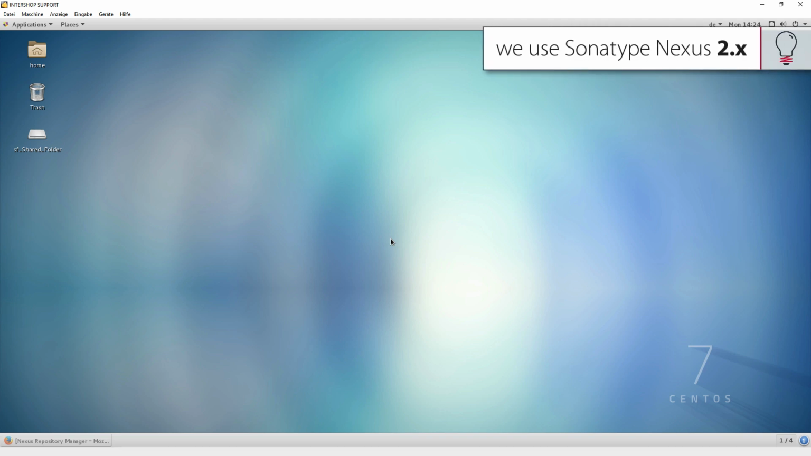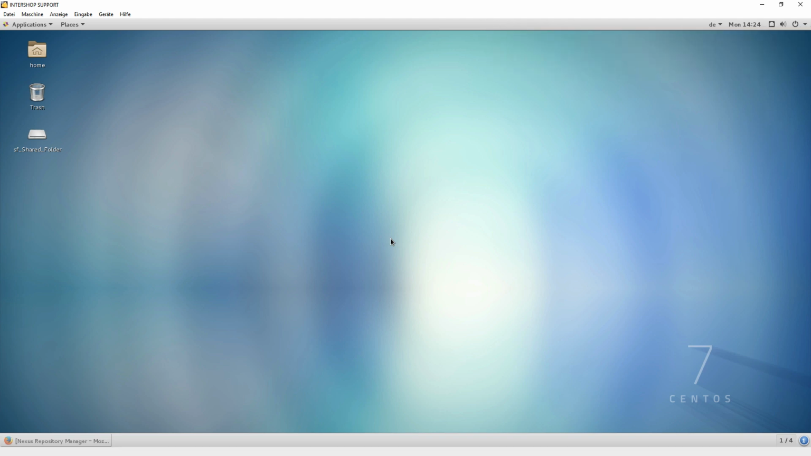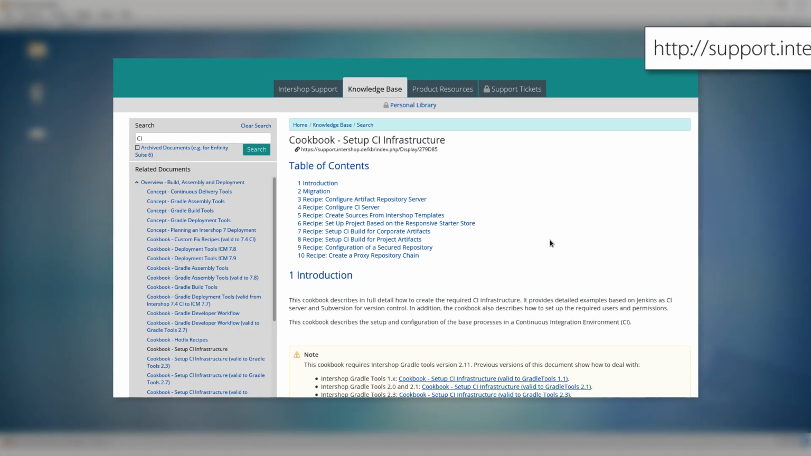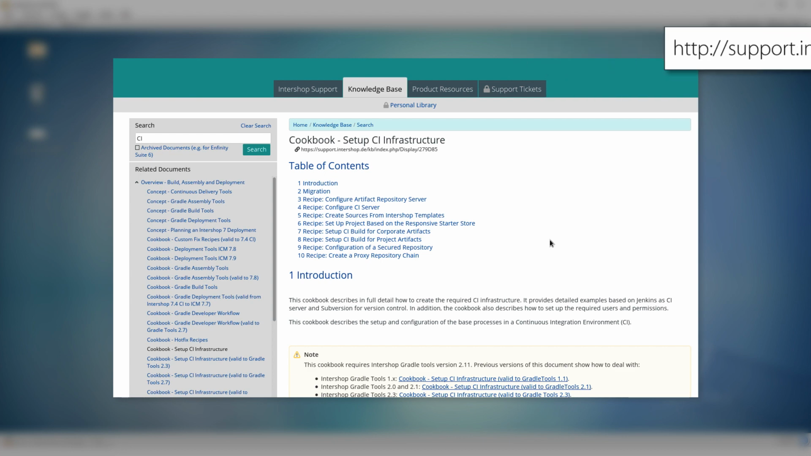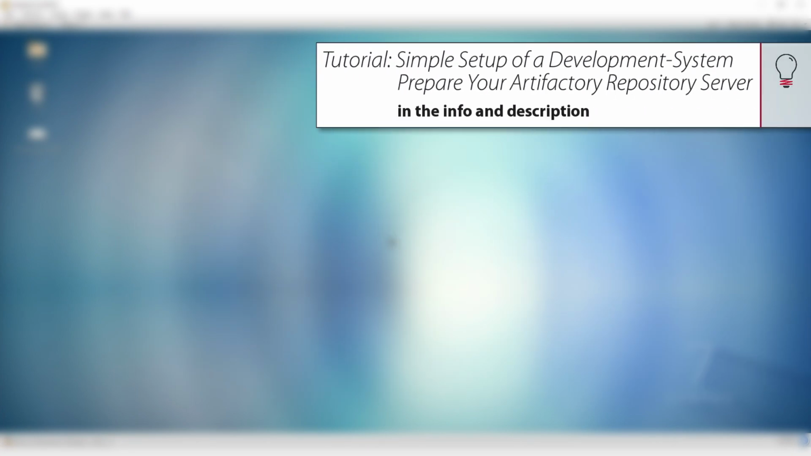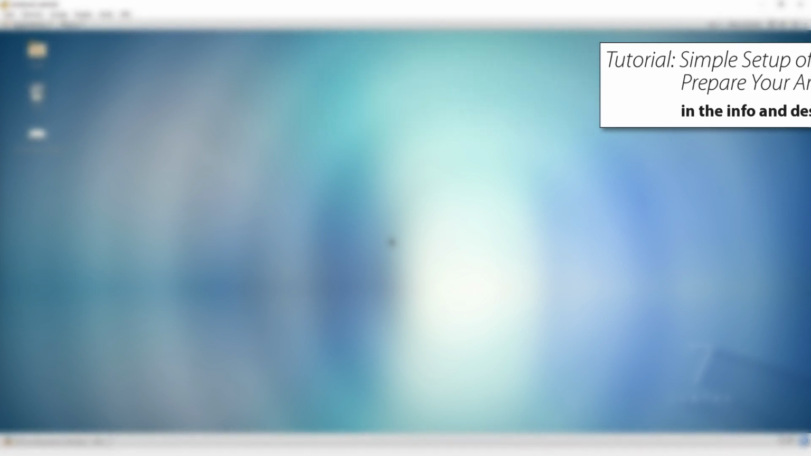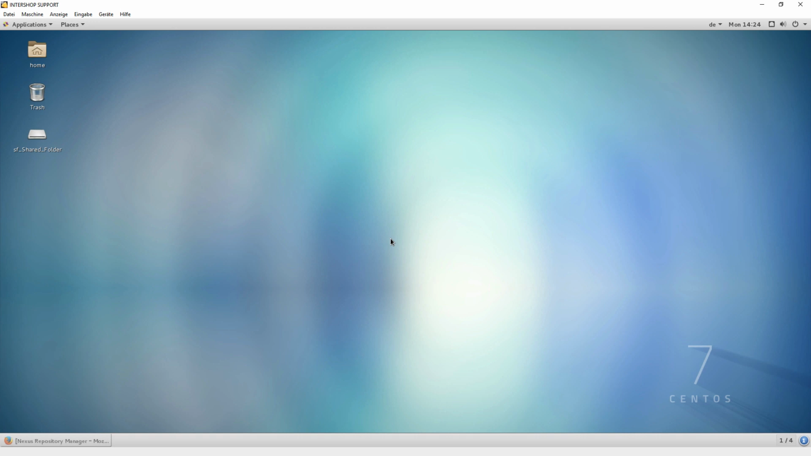For the preparation of the project and the artifact repository, we refer to the cookbook Setup CI Infrastructure and the tutorials Simple Setup of a Development System and Prepare your artifact repository server, to be found in the info box and the description. Our system is based on Linux. We additionally provide adoption instructions for systems based on Windows.